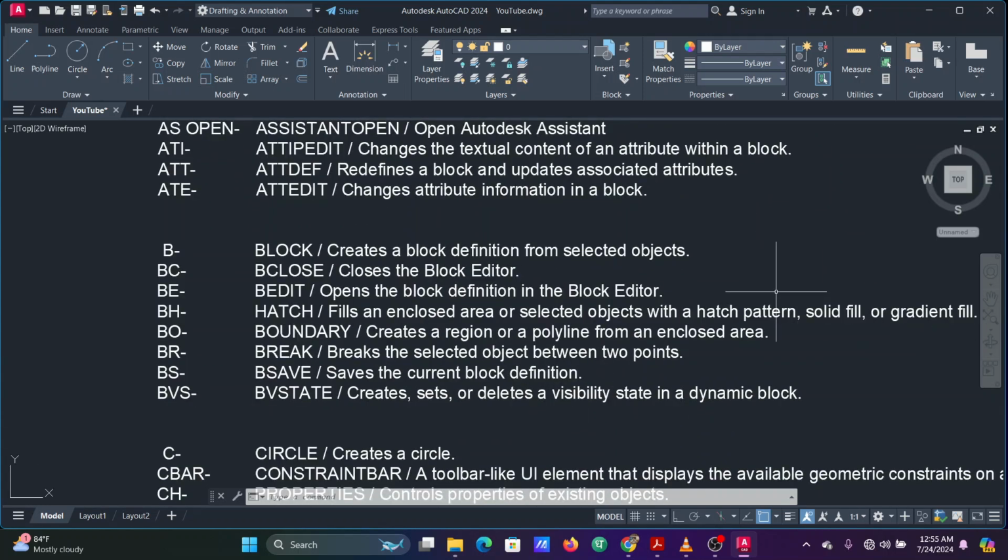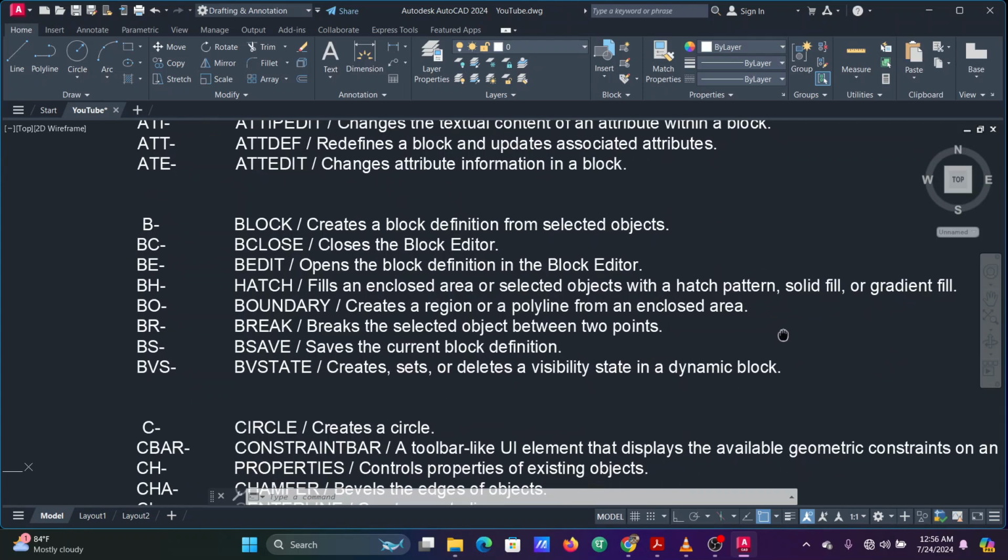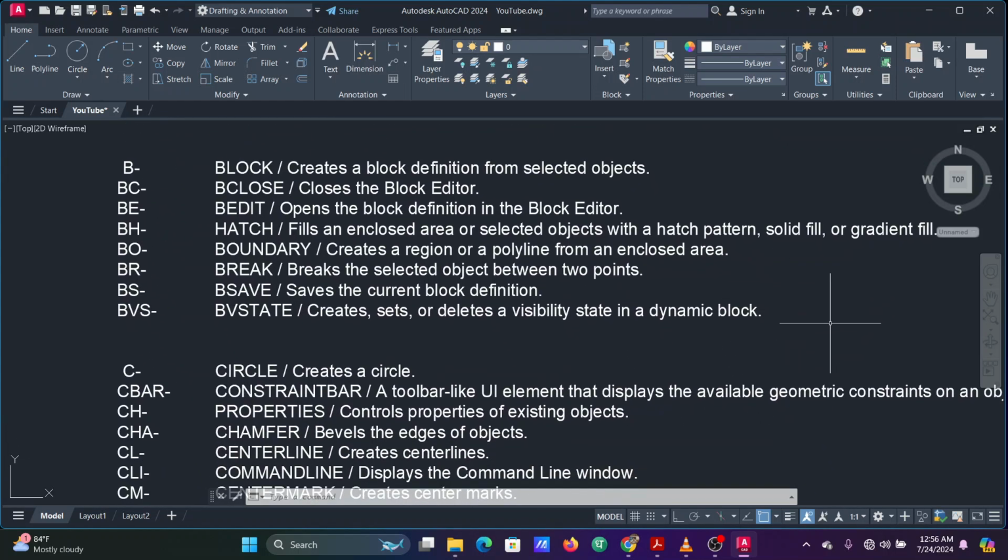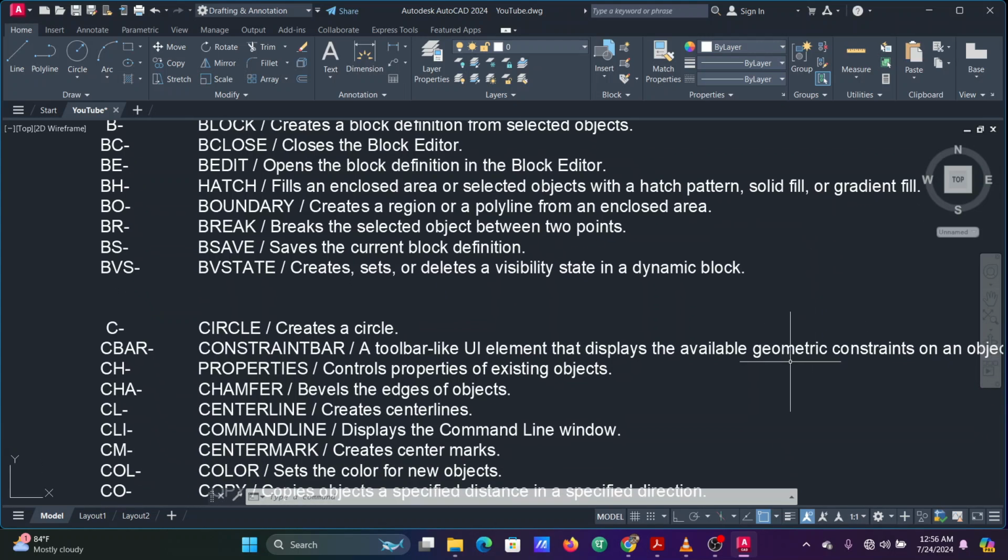At first, single B is block, then BC for closing any block editor, and then for opening the block definition in the block editor, we use BE. Then for hatching, BH. For boundary, for closing up a certain boundary, we use BO. Then breaking a line or point, BR. Then BS to save the current block definition, and then for creating a new set or deleting a visibility state in a dynamic block, it is BVS.